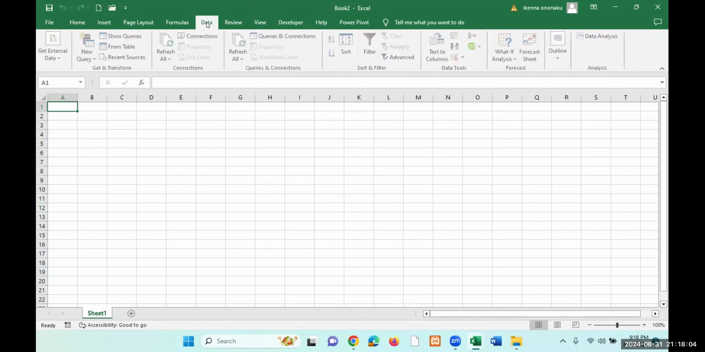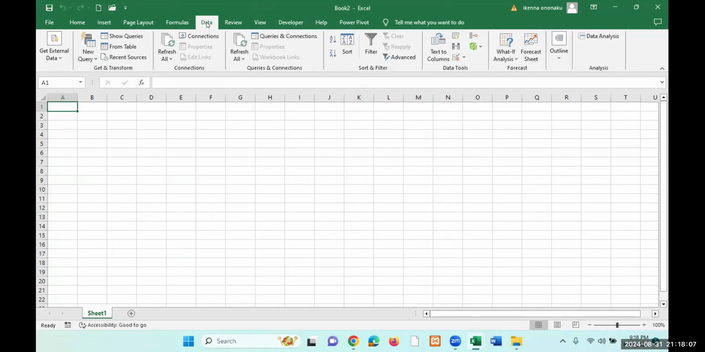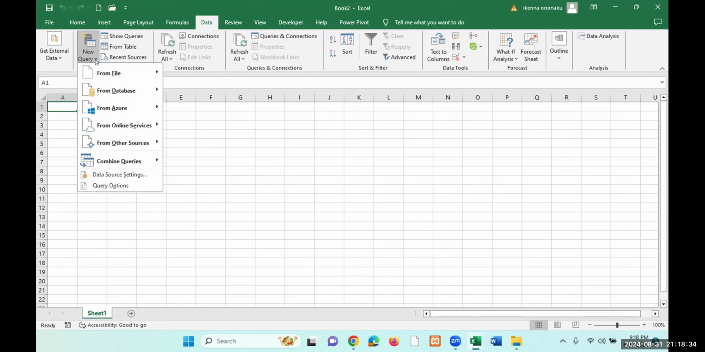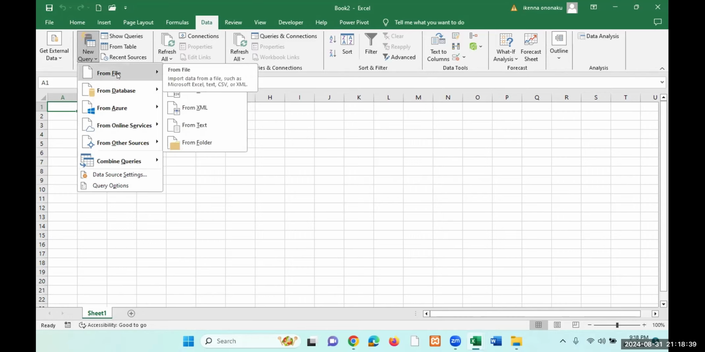I go to data, take notes. And when I get to data, I will go to new query. This new query feature, remember I told you, can only be found in Excel version 2016 up. So it's very important you get that. Now, if I click on this arrow, I want to connect data from file. What kind of file? Excel file.